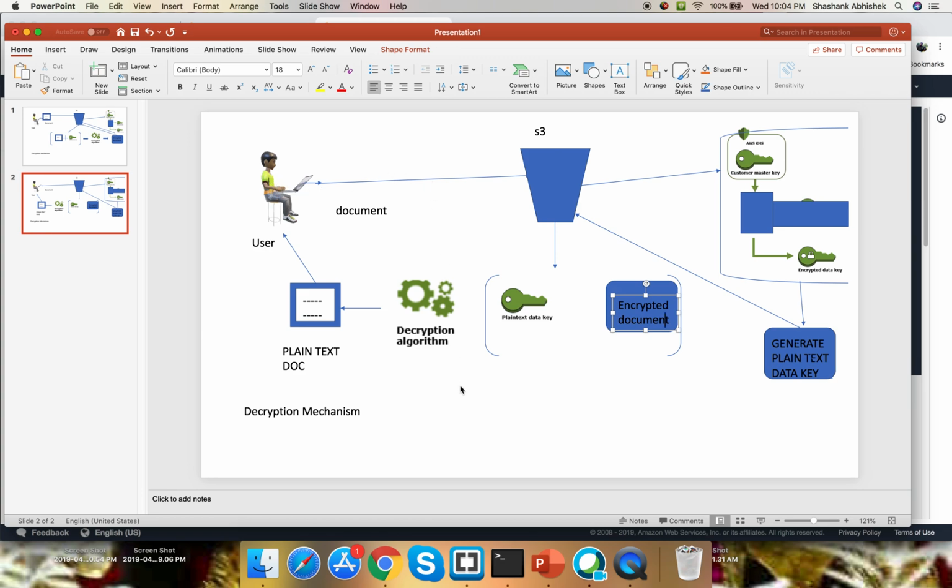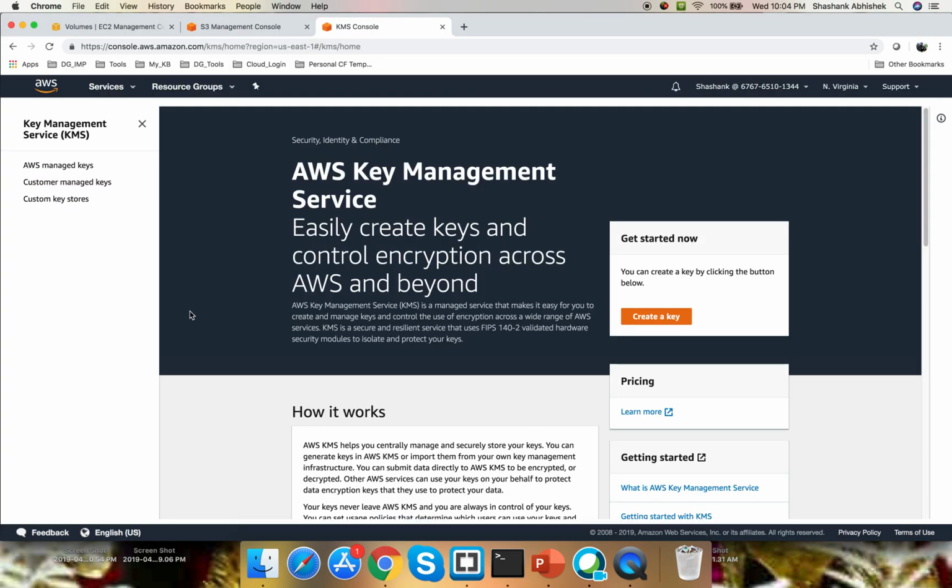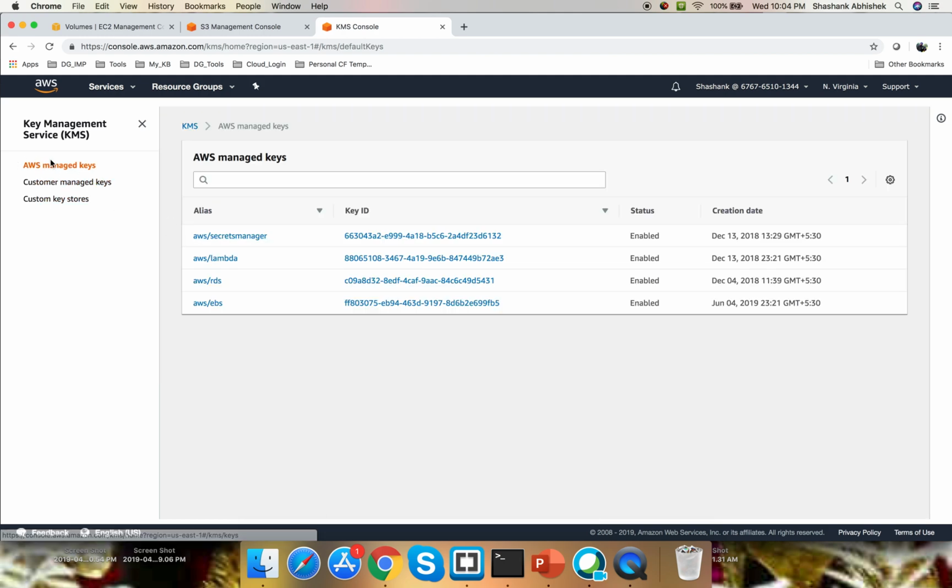Okay. So this is the logic flow, basically how KMS works at the backend while you upload data and encrypt it with KMS and decrypt it with the KMS key. Let's go to the KMS console. As I said, we have the AWS managed key. By name it suggests, it's managed by AWS itself.